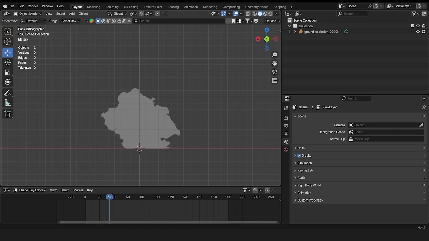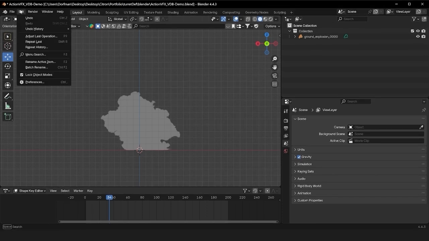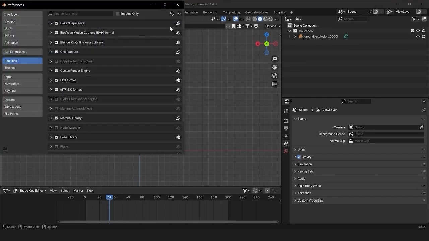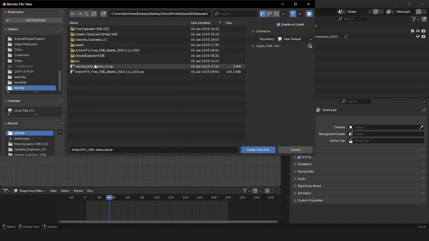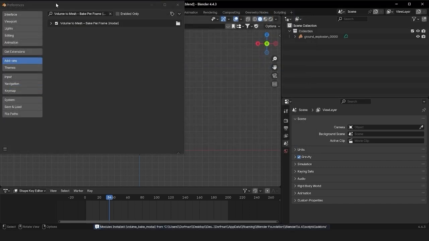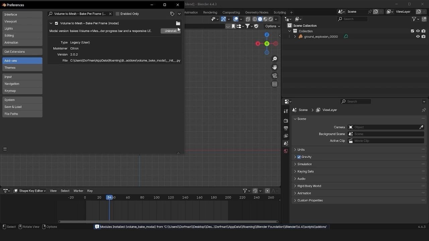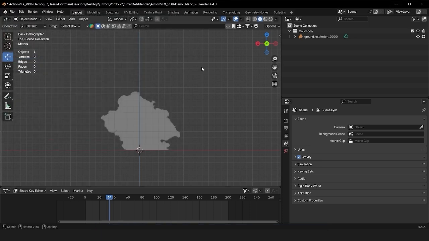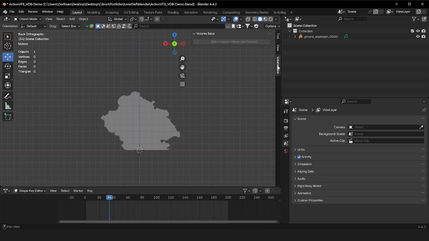First, you're going to make sure you have the add-on installed. After downloading it from the Gumroad page, click on Preferences, Install Add-on, and navigate to where you have downloaded it locally. Select and click Install from disk. And you will see that it will be already installed. To make sure that it's actually installed, you can click the N button and see that you have the N panel where it says Volume Bake.